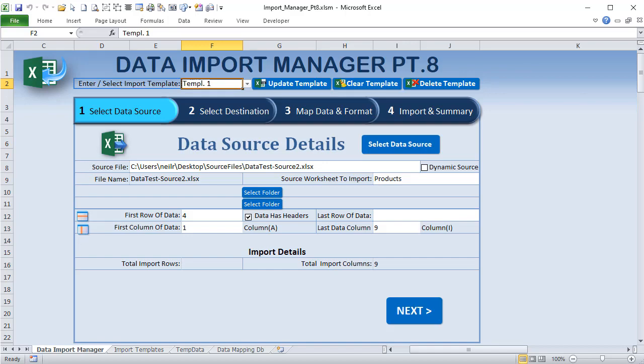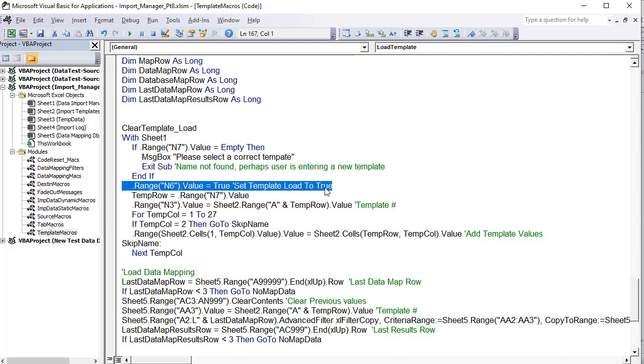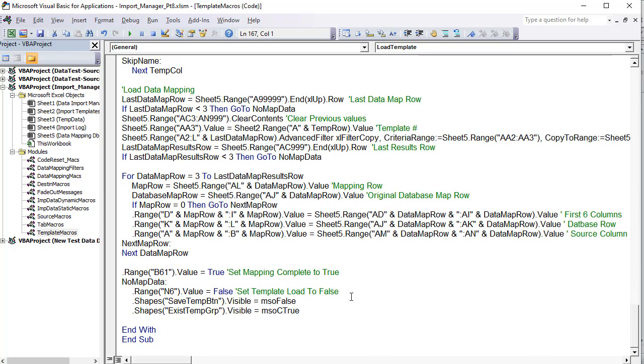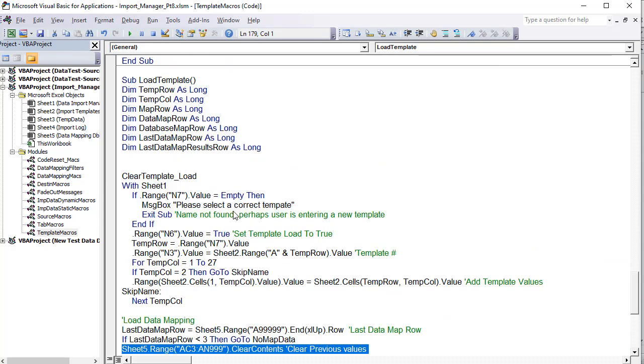Okay, so next up within our lines of code, now that we know that we actually have a value, we can move on. N6 equals True. We want to set N6. We're going to set the template load to true. When I load all this information in, there's certain things that I don't want to happen. So I'm going to set N6 to true, and at the end of the macro, we're going to set it back to false. But during this macro, we're going to make lots of changes to cells, right? We're loading information into there. So we don't want anything to happen.